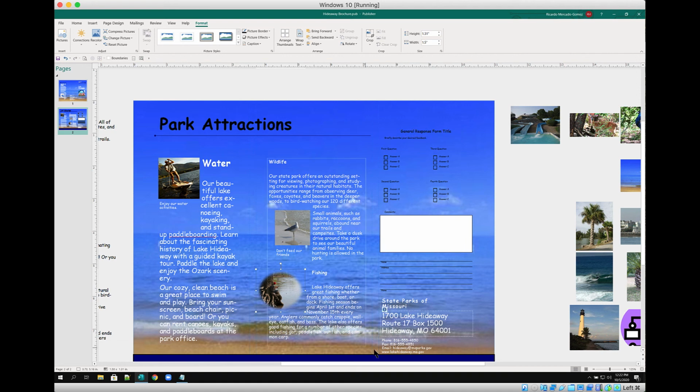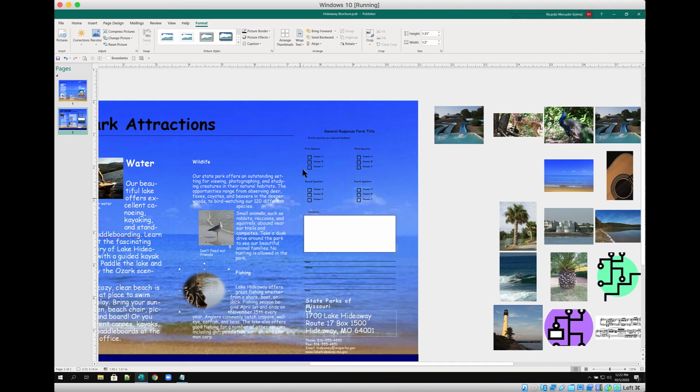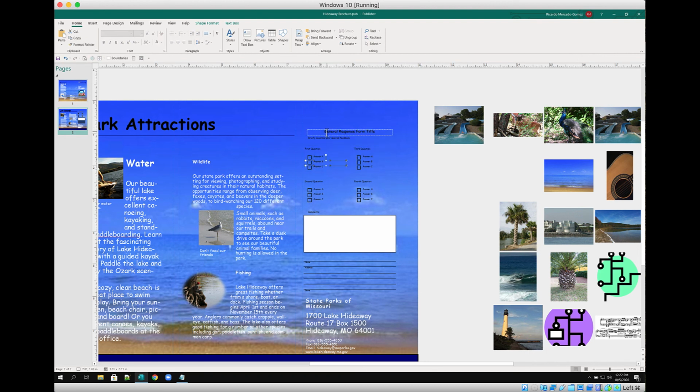This response form, you're welcome to edit it, like adding the things that you're going to use. For now, I'm not going to do anything to it. The only thing I'm going to do is change the font to white. Click inside each of the text boxes and make it white.